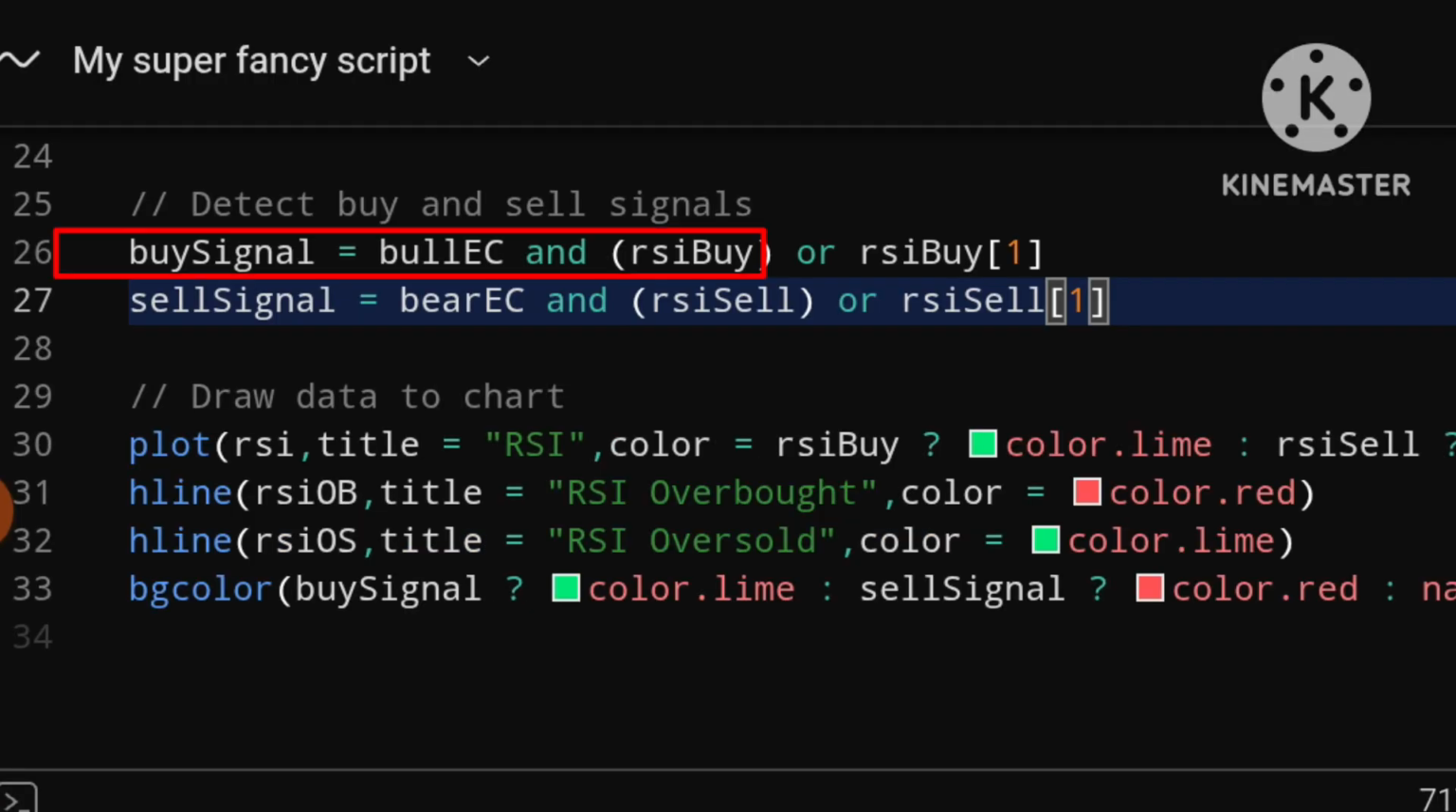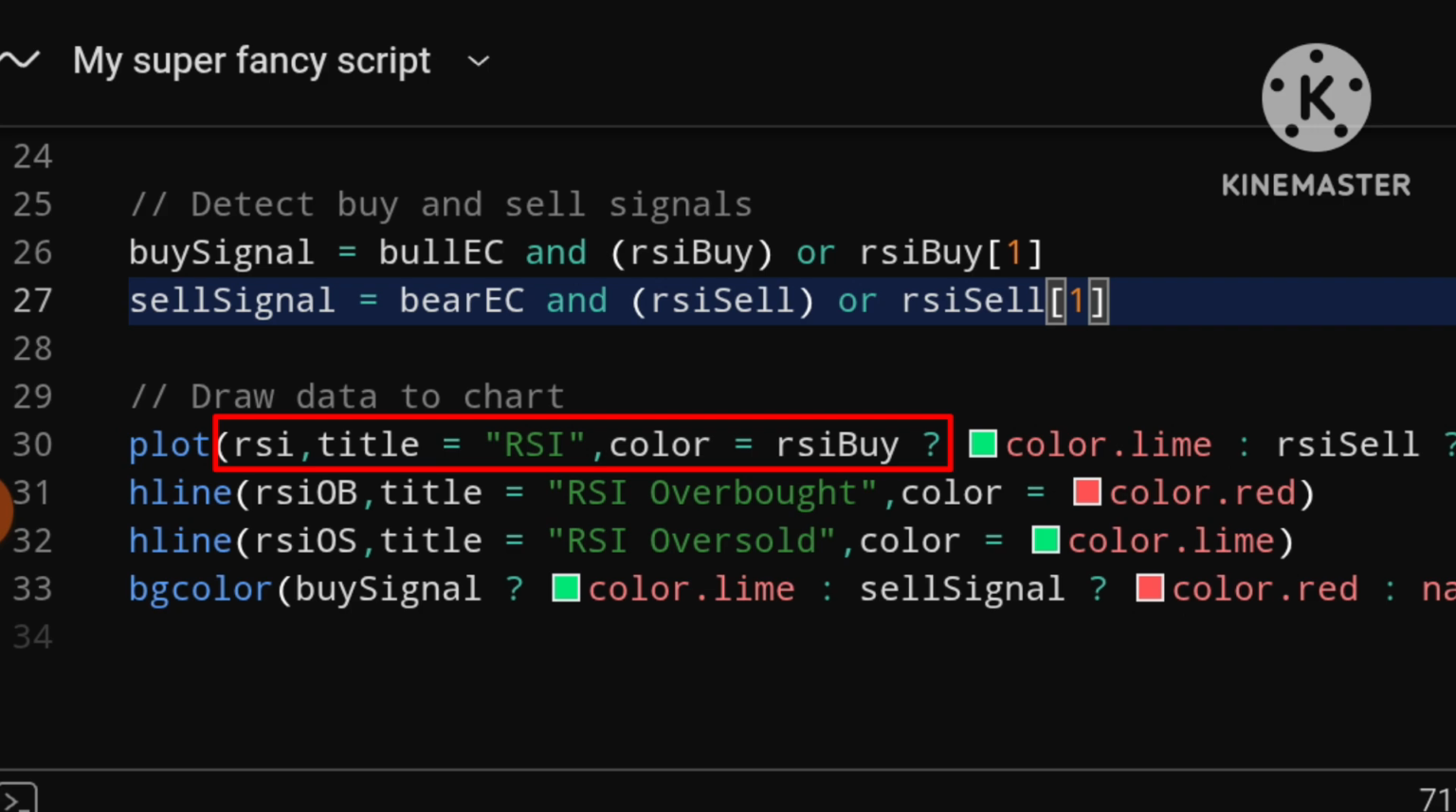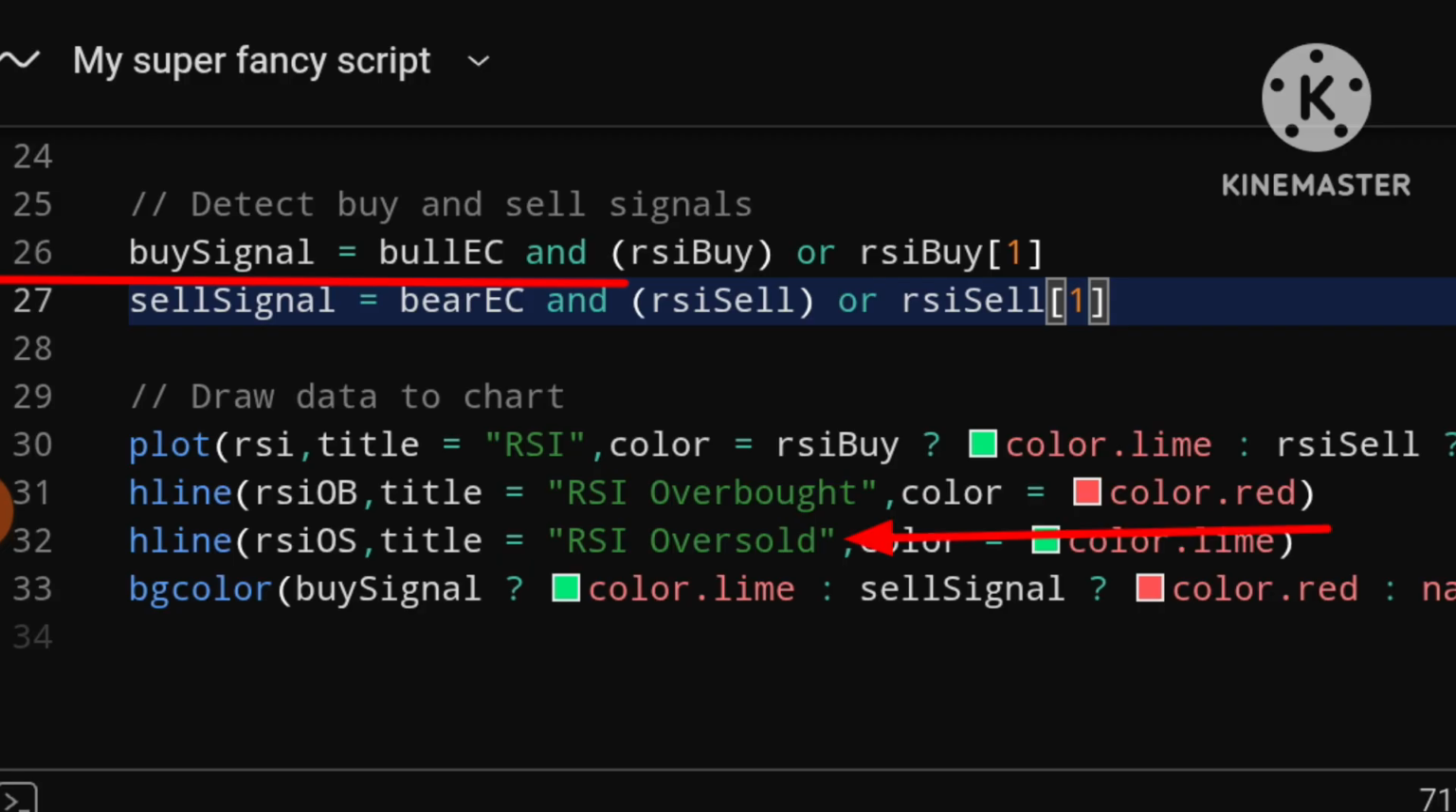So we are detecting our bullish engulfing candle. The next thing to do is check: is the RSI buy variable true? So is this condition true, or was it true on the previous bar? Was the RSI oversold on the current bar or the previous bar, and do we currently have a bullish engulfing candle? Then we have a buy signal.